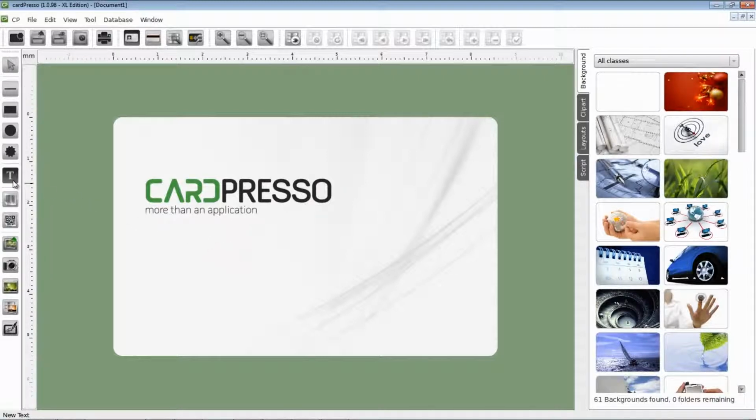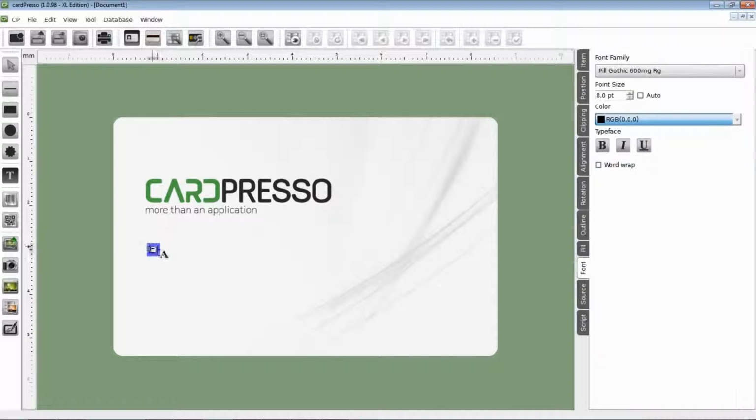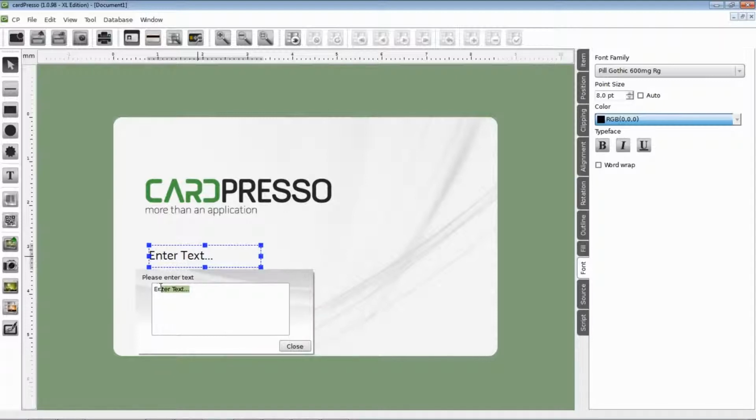On the Design toolbar, click on the Text button to start to fill the card with all the data that is commonly used on a business card. Let's start with my name. Double-click inside the text box, a window pops up. Here, you can start writing your name as in a normal text editor.